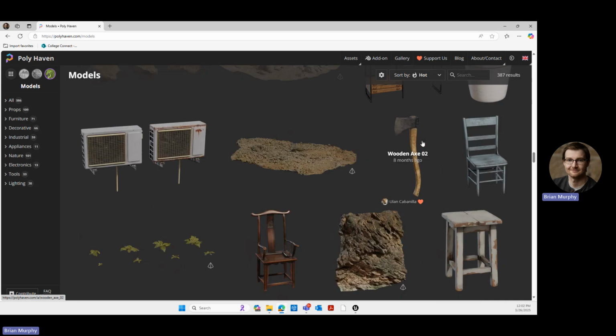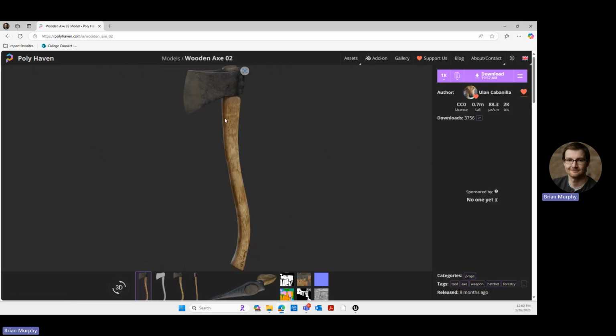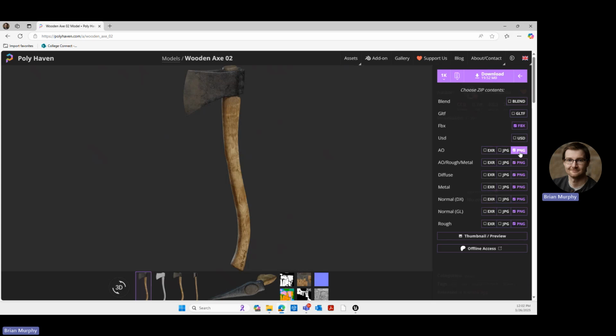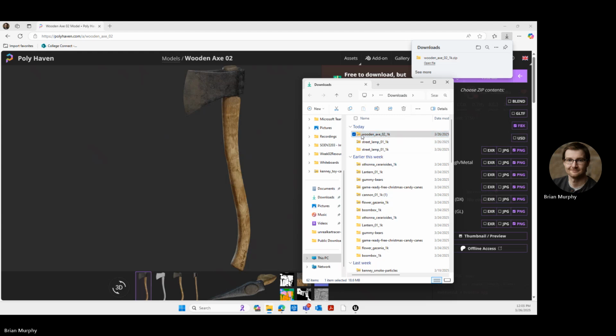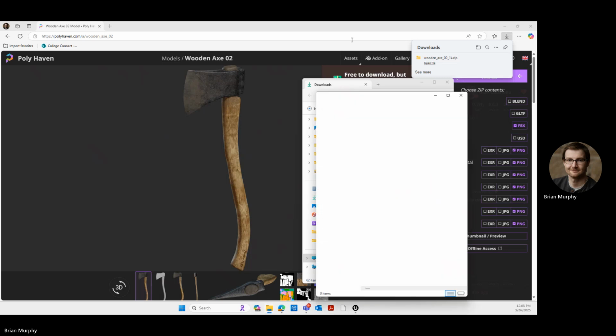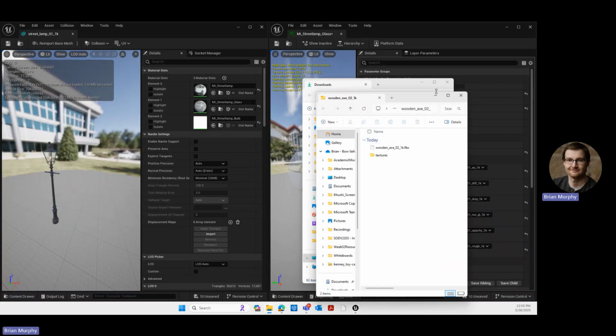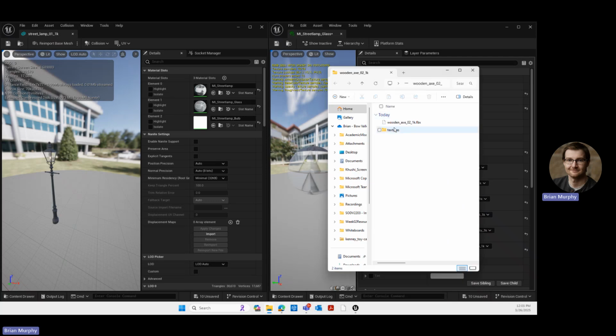Okay, here's a good one here, this axe. I'll bring in this axe. This is a good example because it has both metal here as well as wood. We go here to zip, we make sure we're grabbing all of our textures and our FBX. And we make sure that the setting is 1K, and we download that. Okay. And I can open this up, right click, extract all. And we end up with a folder like this, right? With our FBX and our textures.